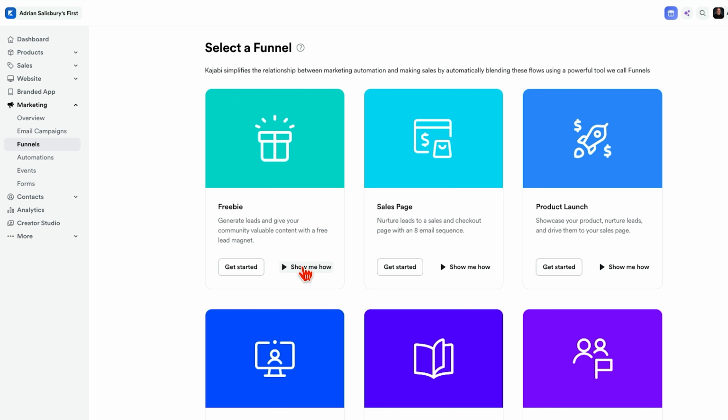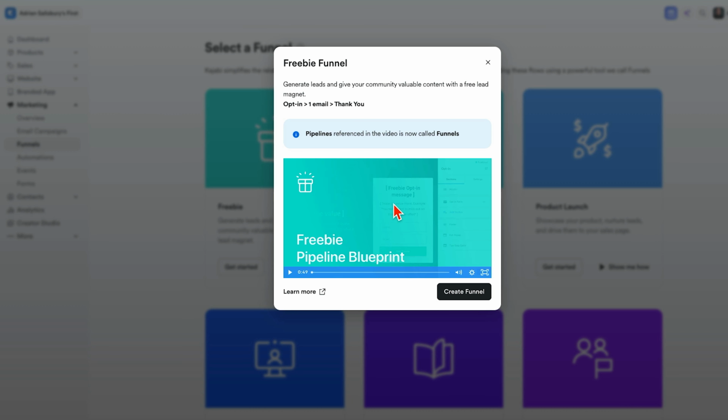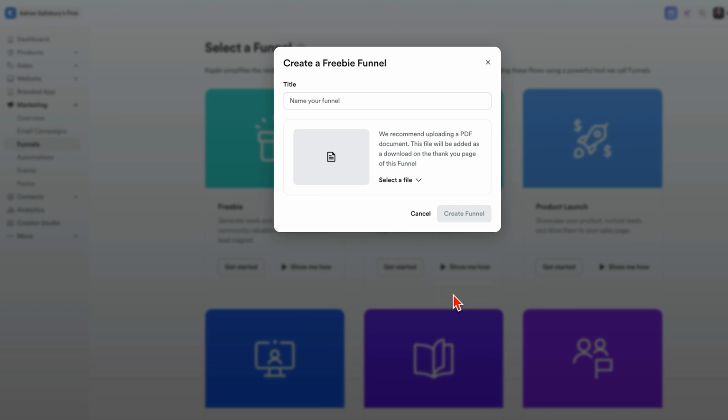Now let's come back to our funnels and we'll just have a look here a minute at, let's try one of these freebie funnels. Firstly, show me how. Let's see what it's going to give us, a little explanation and a tutorial here. So we're going to create an opt-in, an email, and a thank you. So quite an easy one here. Let's click create the funnel.